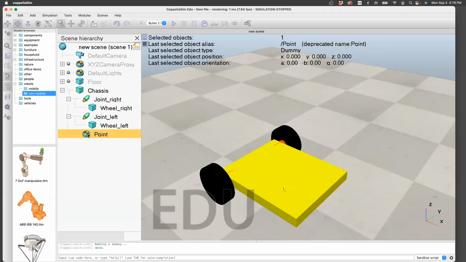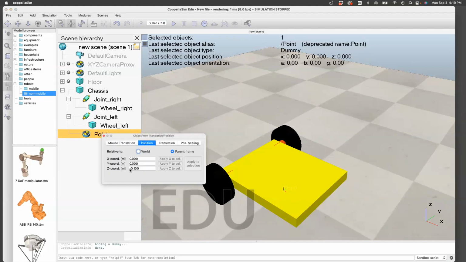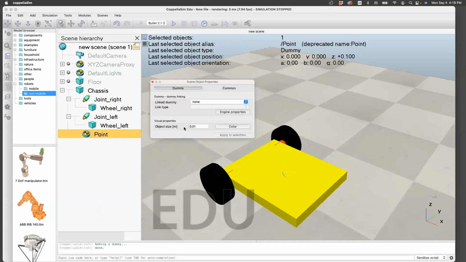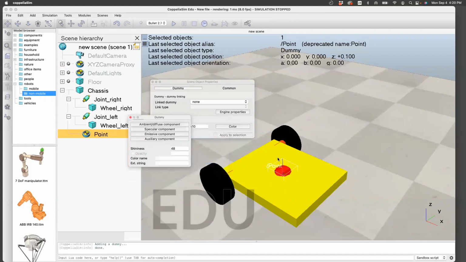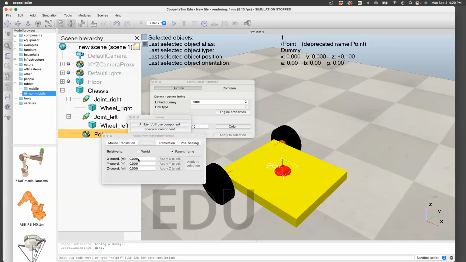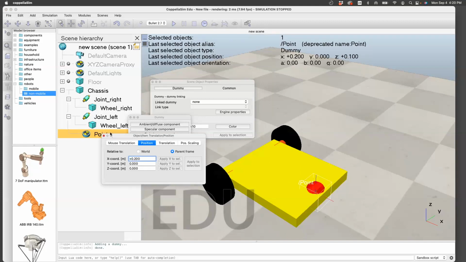Now I can't see where it is. So I'll go to translate, make all of this 0, 0, 0. It looks like it's here, but in order to see it, we can increase the size. Okay, so that's where it is. We can change the color. Let's change it to red. And this is right now at 0, 0, 0, but I want to move it by a distance of 0.2 along the x-axis. So I'll go to translate, say move 0.2 along the x-axis relative to the parent, and that's it.